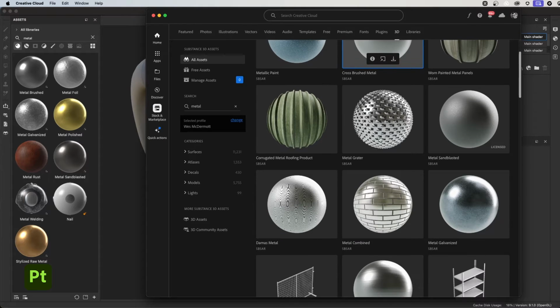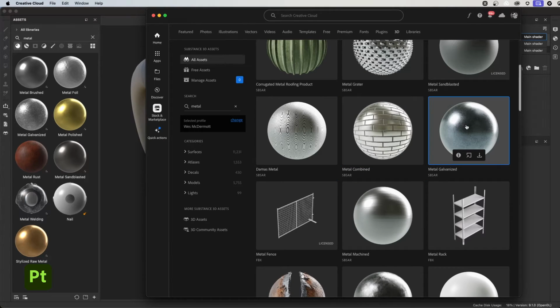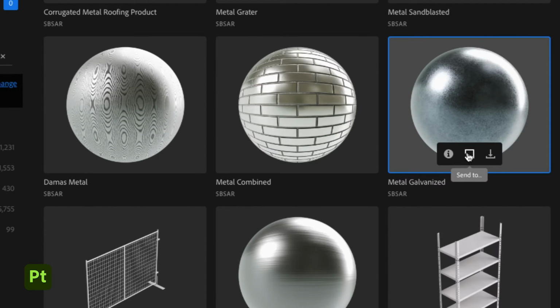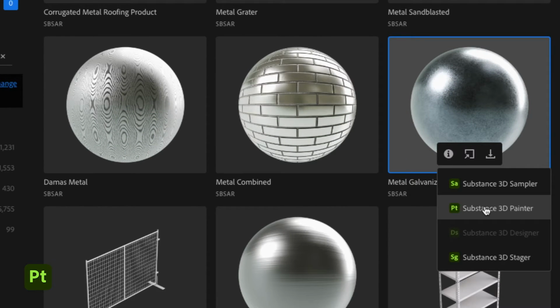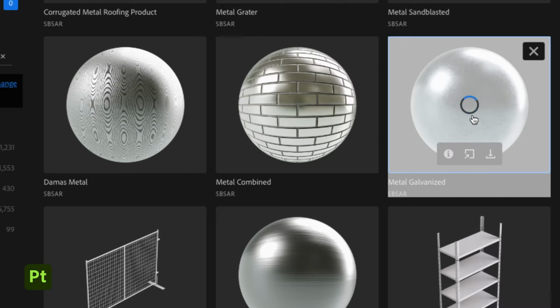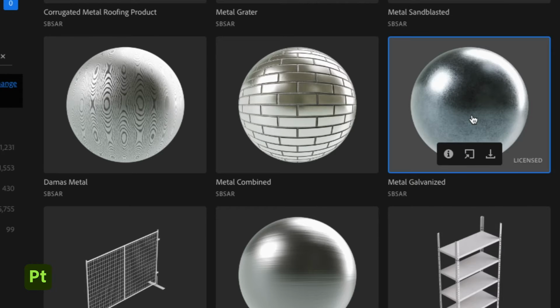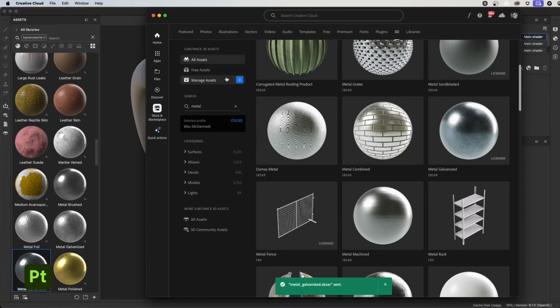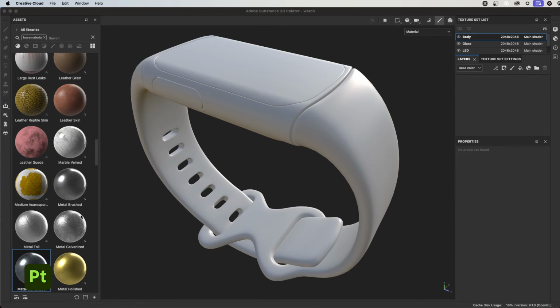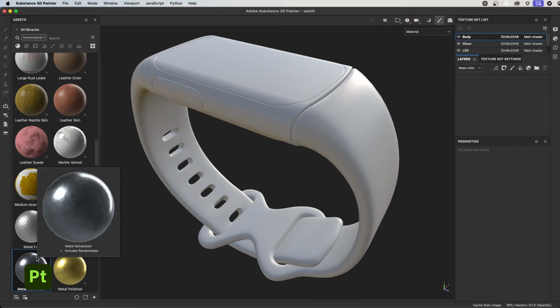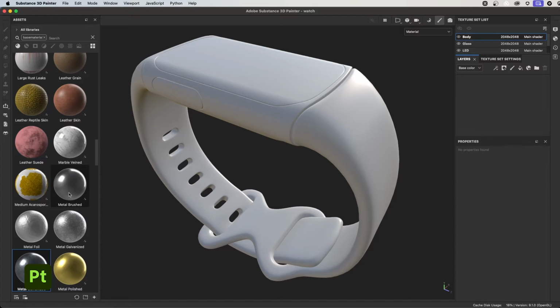So for example, if I wanted to use something like this metal galvanized, I can come over here to this option which allows me to send to, and here I'll click, and I have an option to send to Substance Painter. So if I click this, it's going to download the material, and then it's going to send it right into Substance Painter. So now if I take a look here at my project, here is this additional material that I can use.